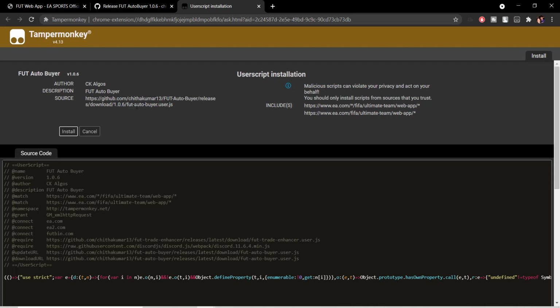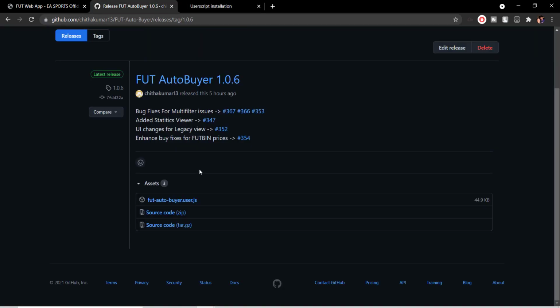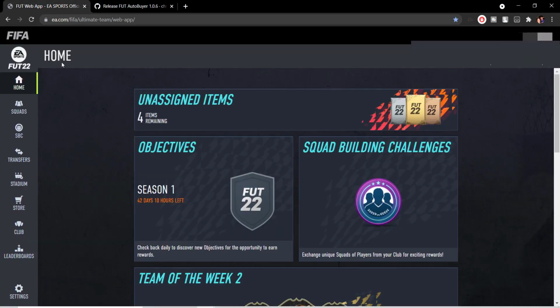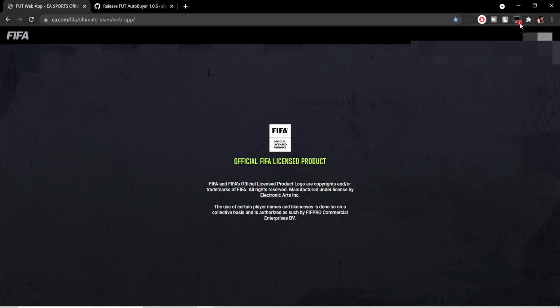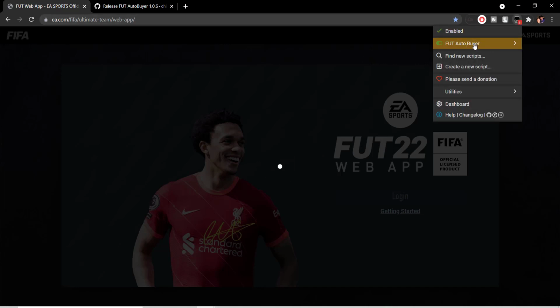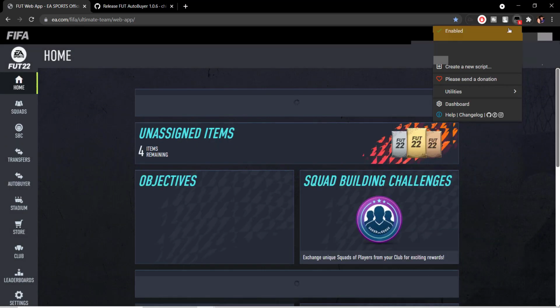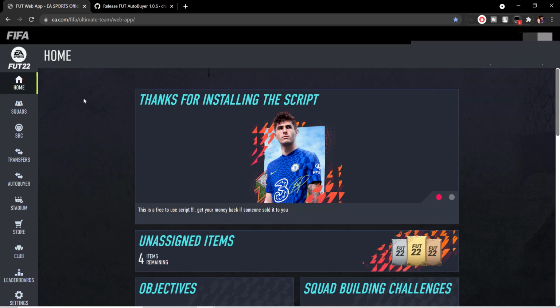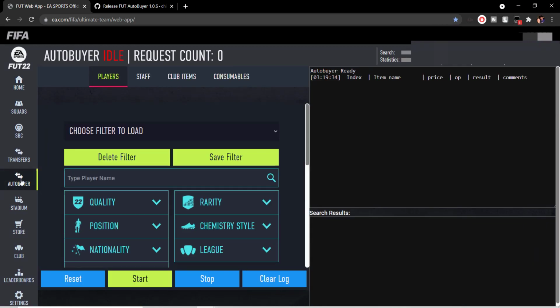So make sure you have Tampermonkey before clicking on this, then all you need to do is click on install. Now if you refresh, in Tampermonkey you should see this one badge. It says one script is successfully loaded for this site. If you click on this, you will be able to see which script that is. This is our script which is successfully loaded now. If you get this one badge, that means the script is successfully installed, and even in the web app you should now see this AutoBuyer option.